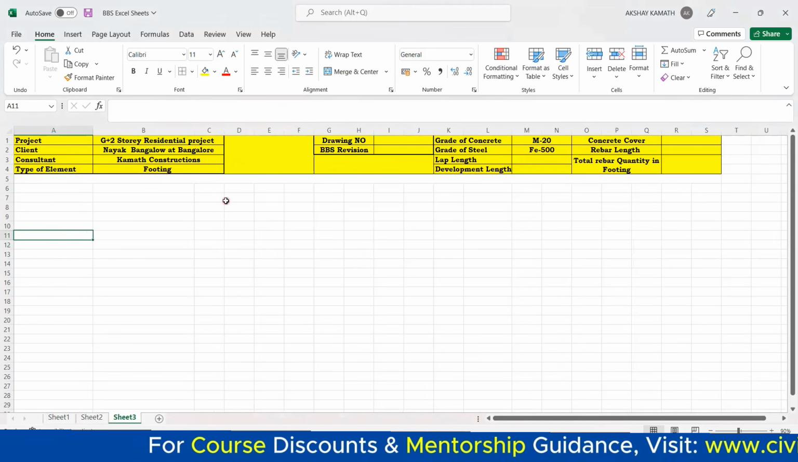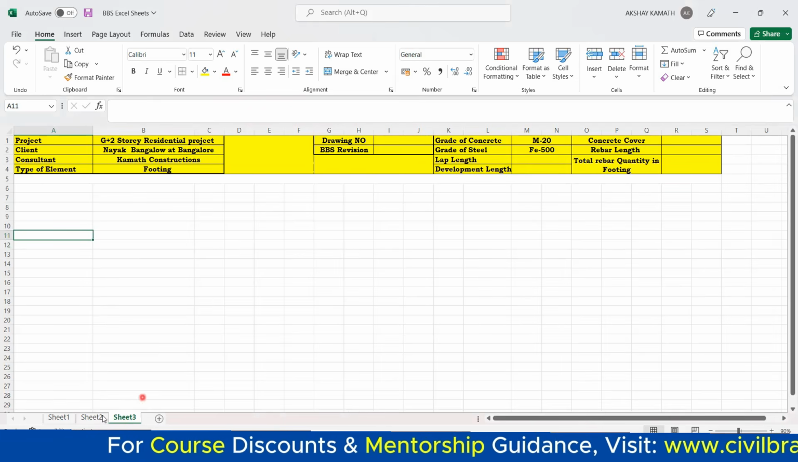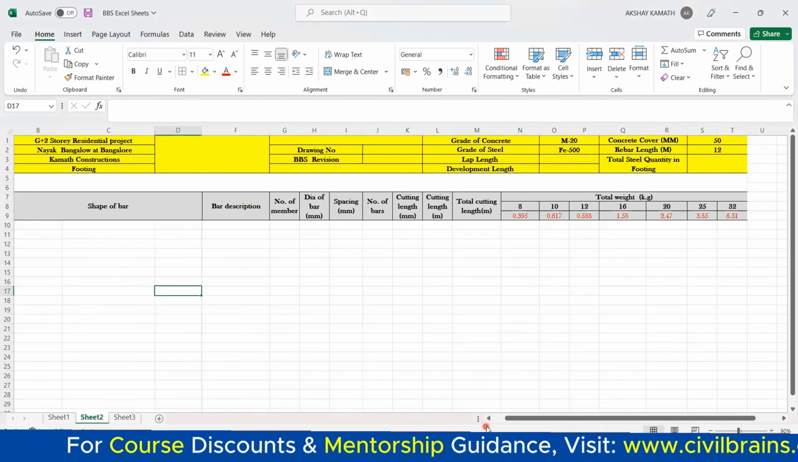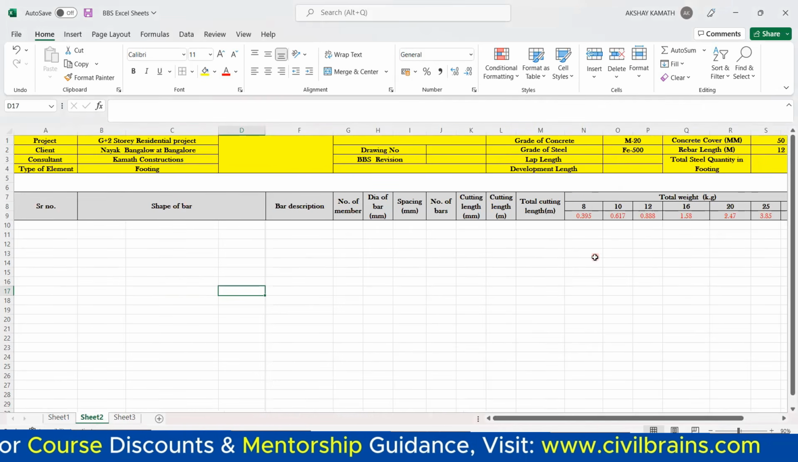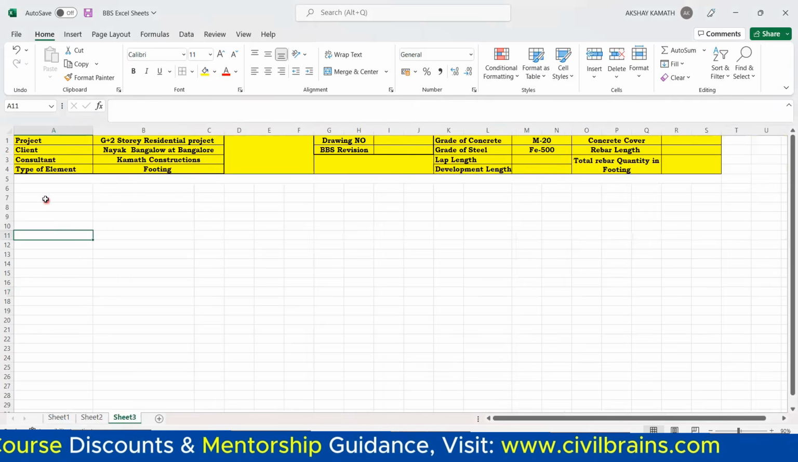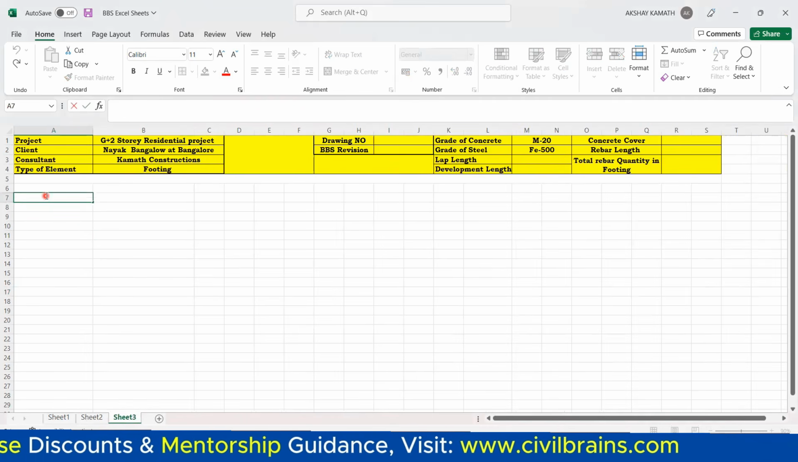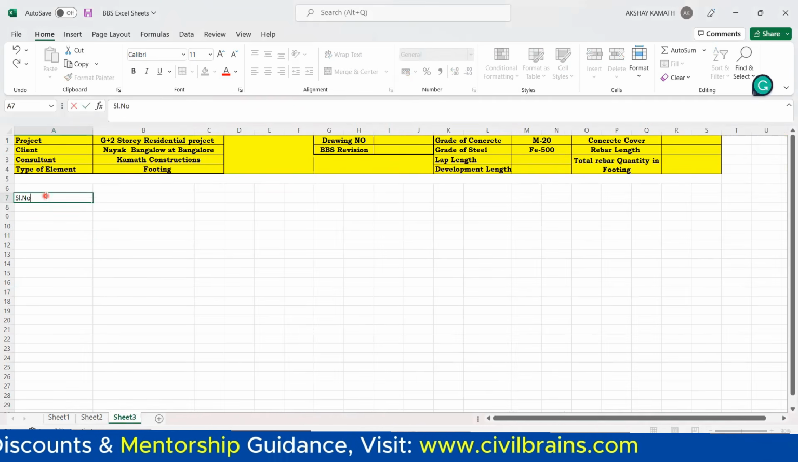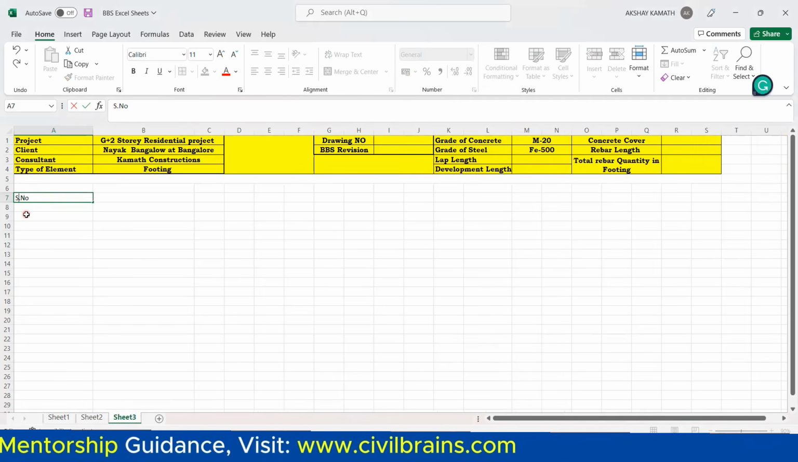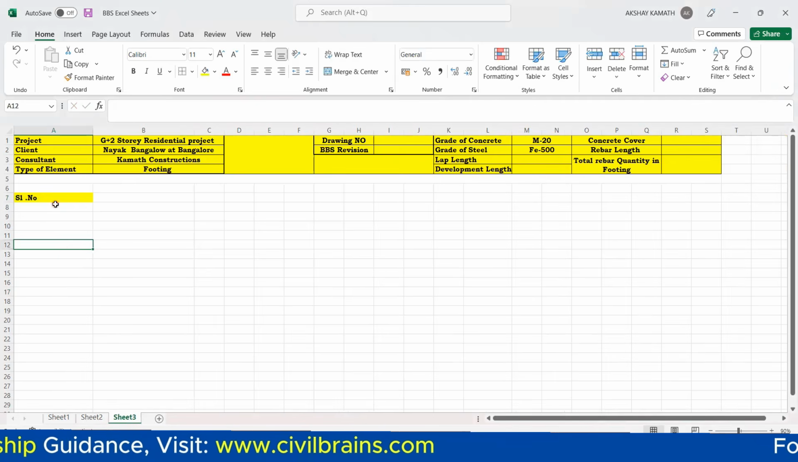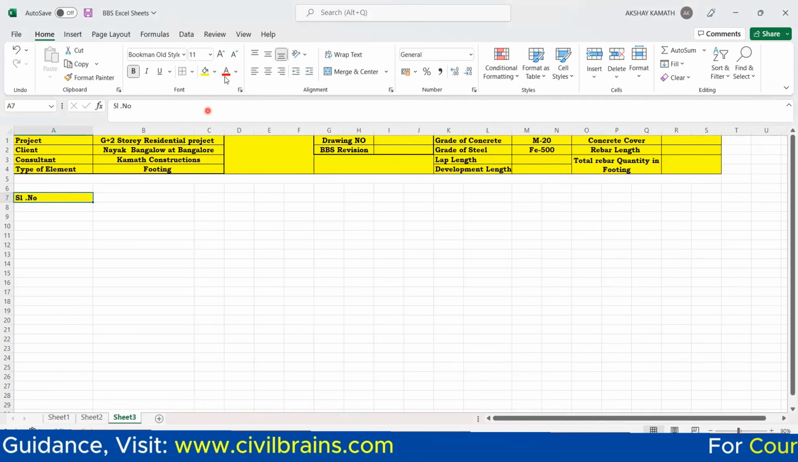Okay. So once this is done, next what you're supposed to do? Next I need to do this one, that is serial number, shape of bar, bar description and all. So we'll write it. Since you have to write it, I'll also write it. Write serial number. So SL number, serial number. Don't give the color, say no fill. Later we can fill that.